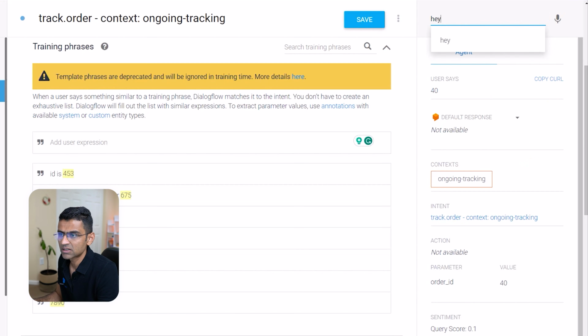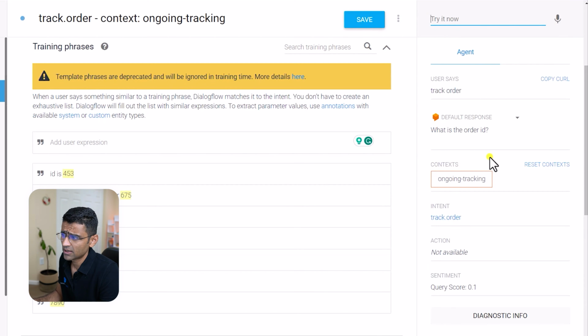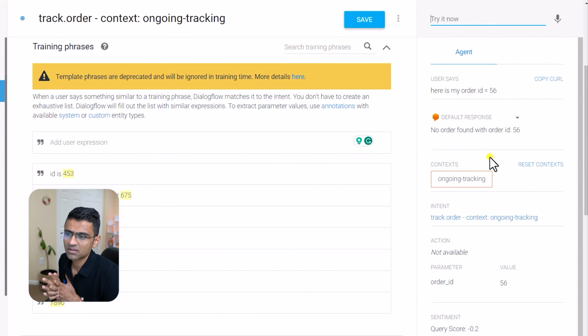So I will say reset context. I will say, hey, it will say new order, track order. Okay, track order. What is the order ID? I will tell, here is my order ID, 56. No order found with 56.